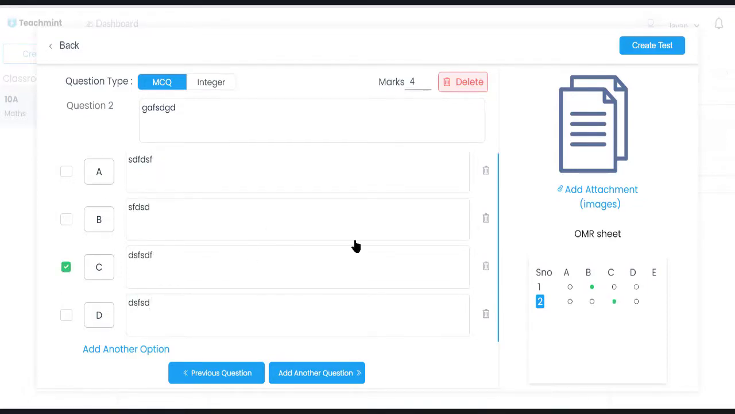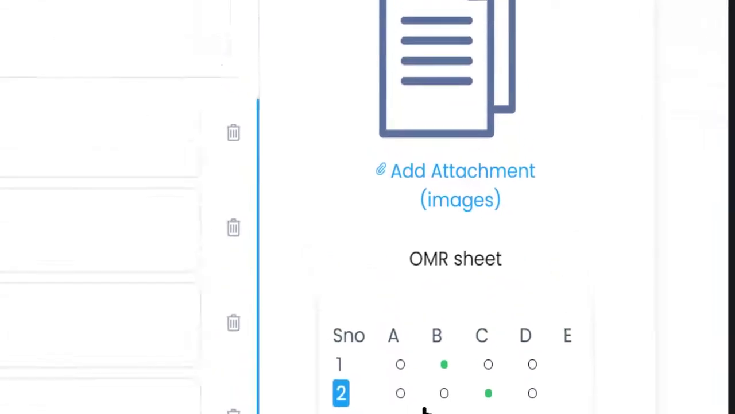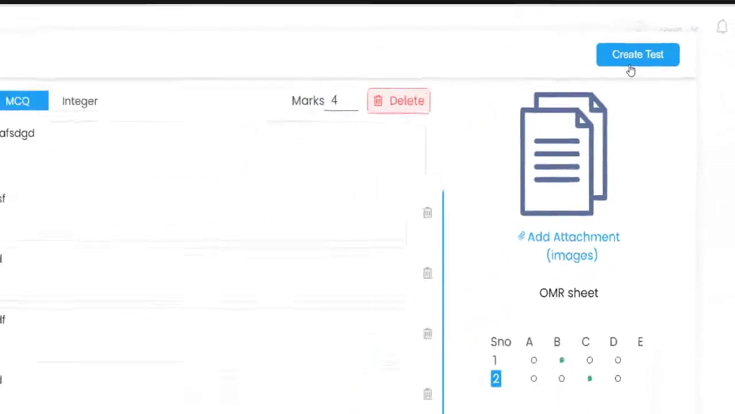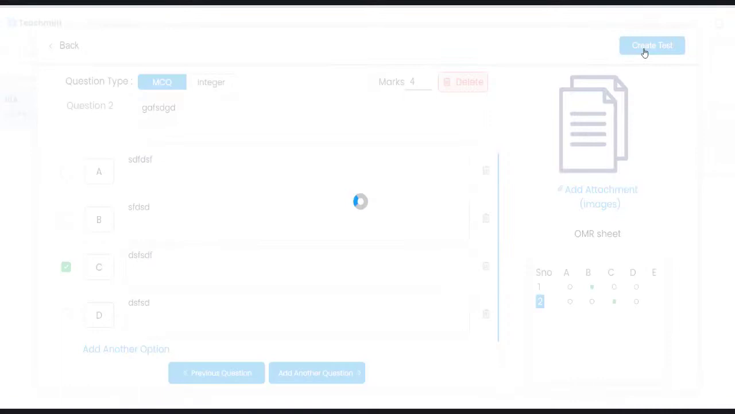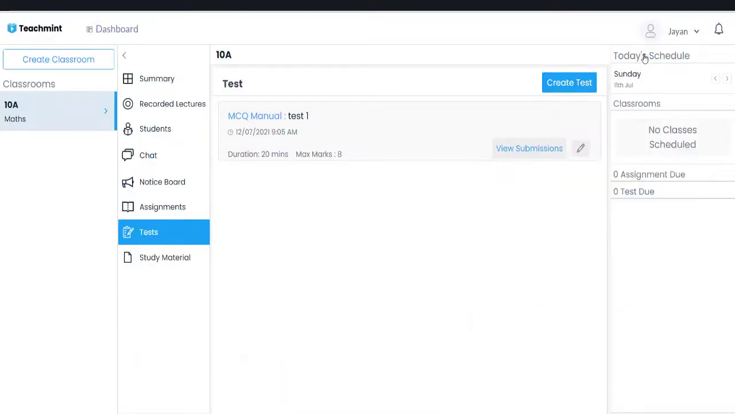Okay, and one thing, after creating the OMR sheet also, come here. You can send this OMR sheet to these children after the test paper, that also. Then after that we can click on this Create a Test. This test will be created, and we selected a time, date, everything. It will go to the students' page. They can do it only at that time.